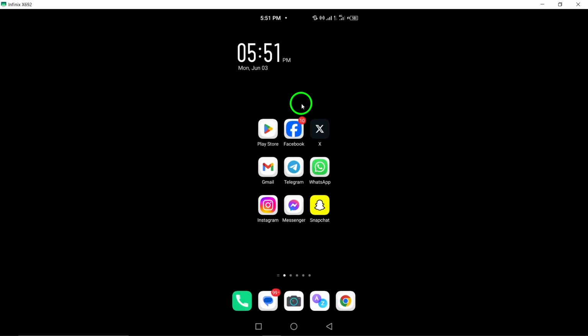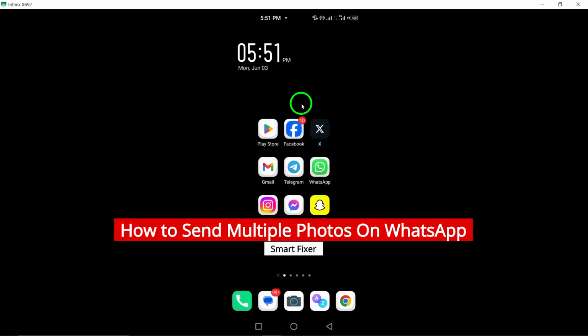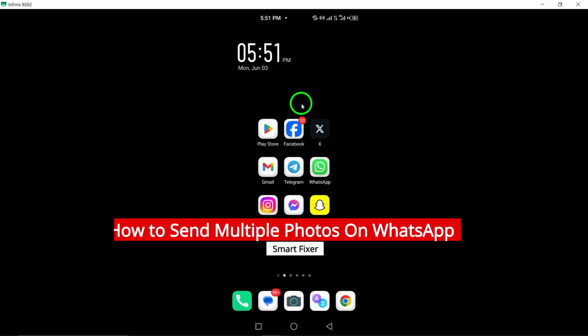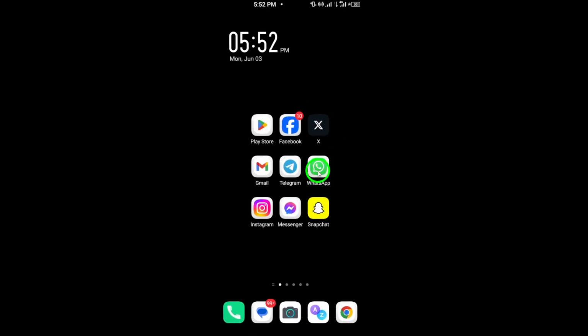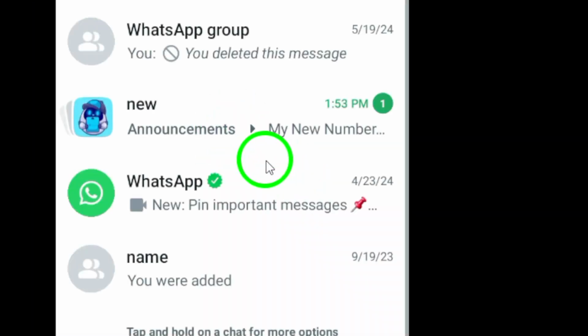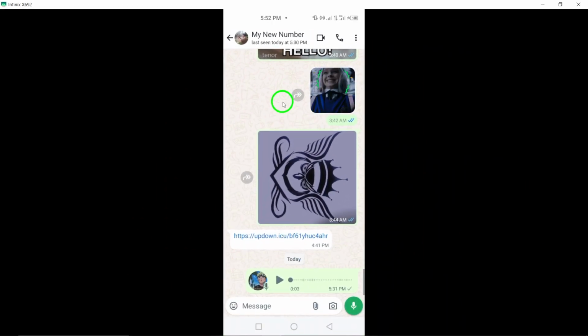Welcome. In this video tutorial, we will guide you on how to send multiple photos on WhatsApp with the latest updates. Let's explore the steps to easily share multiple photos through WhatsApp. Step 1. Begin by opening WhatsApp on your Android device and navigate to the chat where you wish to send the photos. Locate the specific chat conversation you want to share the photos with.